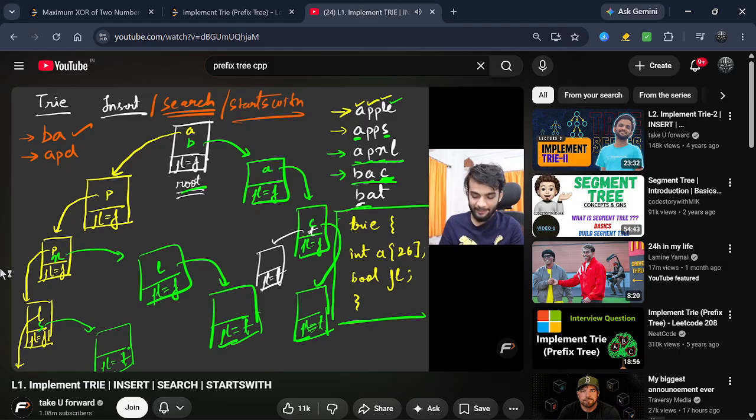Let's check out for APD. A, yes, this is the reference. P, reference. D, does there exist a D? I don't see a D over here. Do I? No. Thereby, this will be pointing to some null. So the moment you try to access D, you will get null.